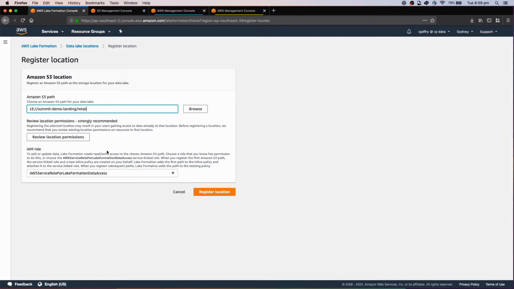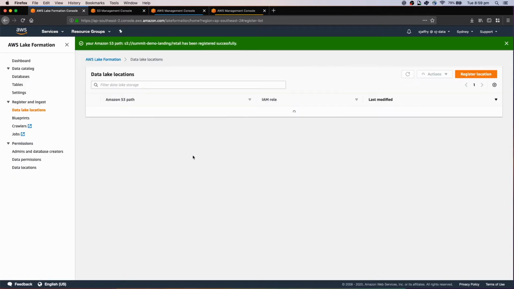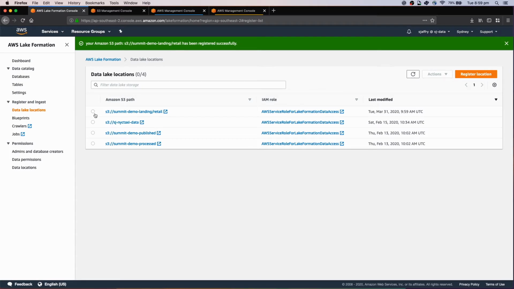I'll go ahead and click register. Okay, so now as you can see, that particular location is now registered with AWS Lake Formation for the purposes of security and governance. And I've gone ahead and pre-registered the published and the processed locations as well.